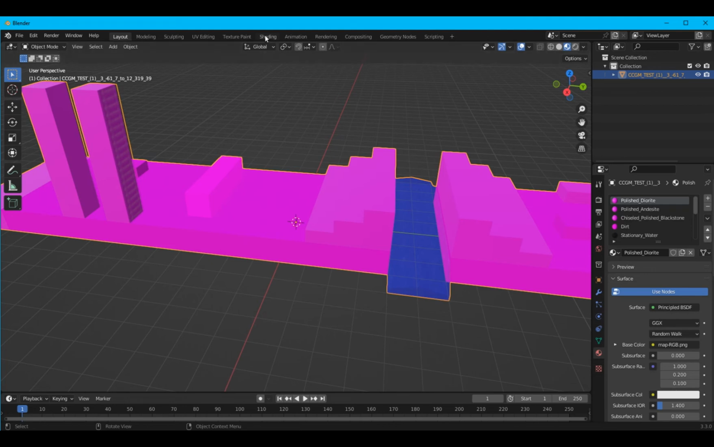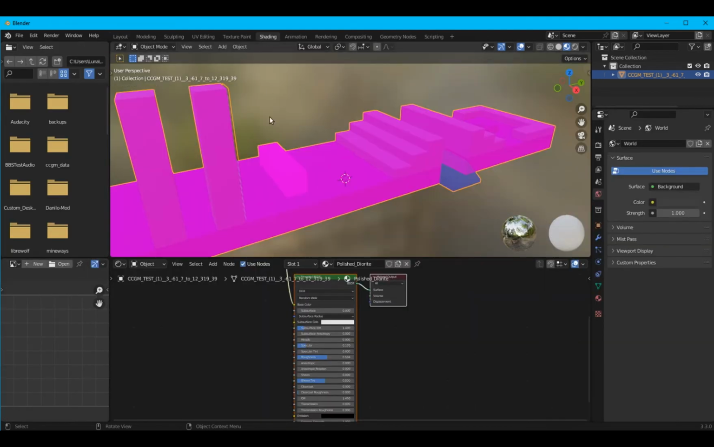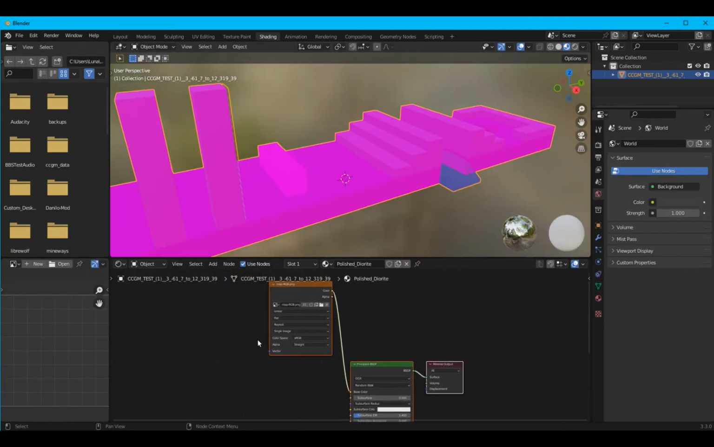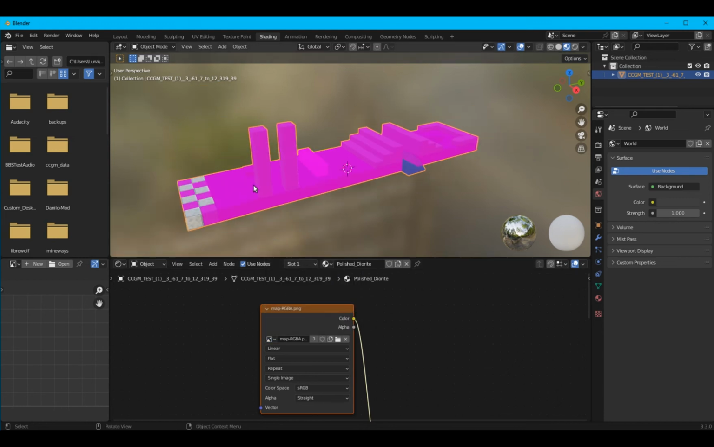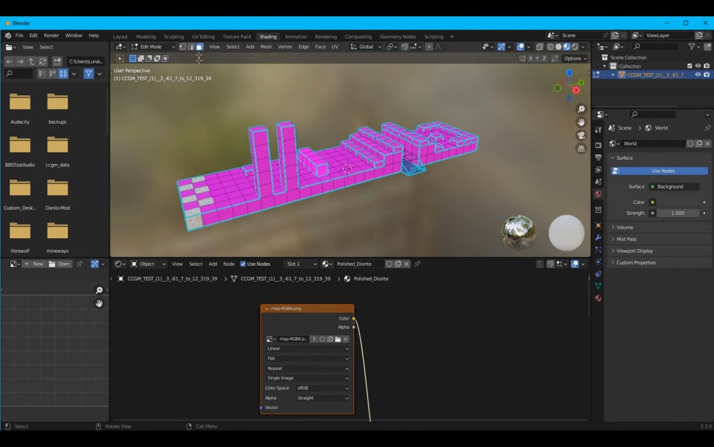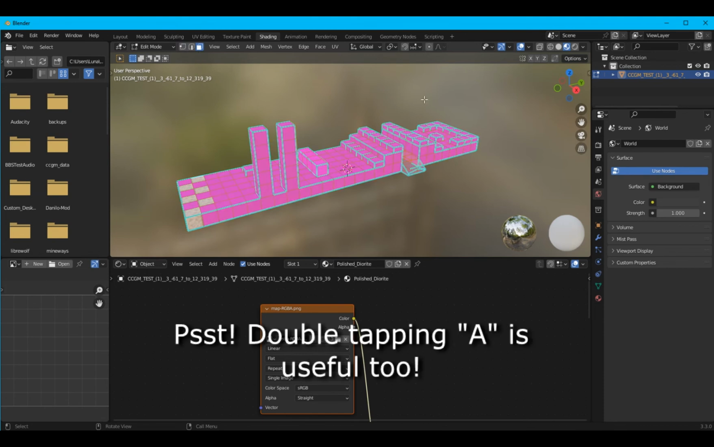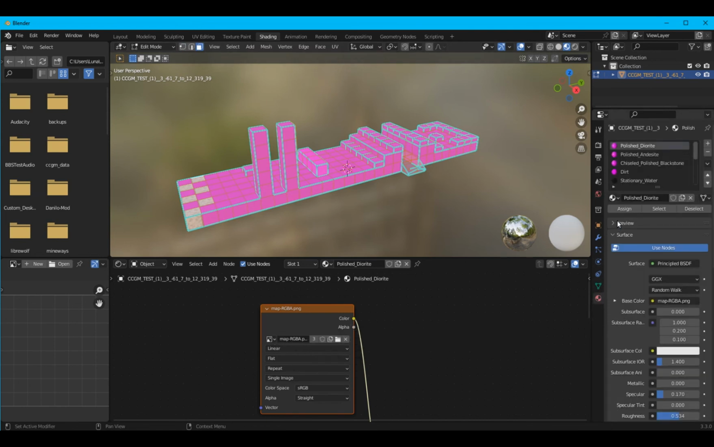Go to the Blender Shading tab. And find the node that looks like this. Make sure the image is pointed towards the right texture file. And finally, with your map selected, push Tab on your keyboard to enter edit mode. Push A on your keyboard to make sure everything is selected. Now go to your materials property panel and click assign.